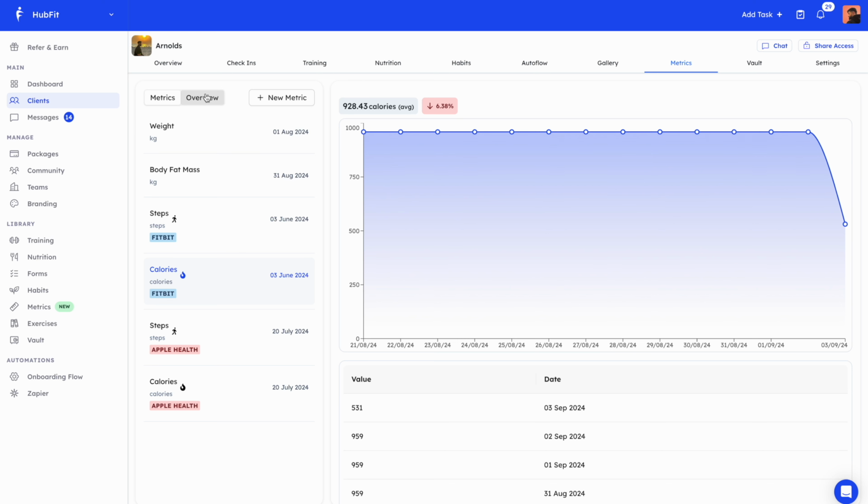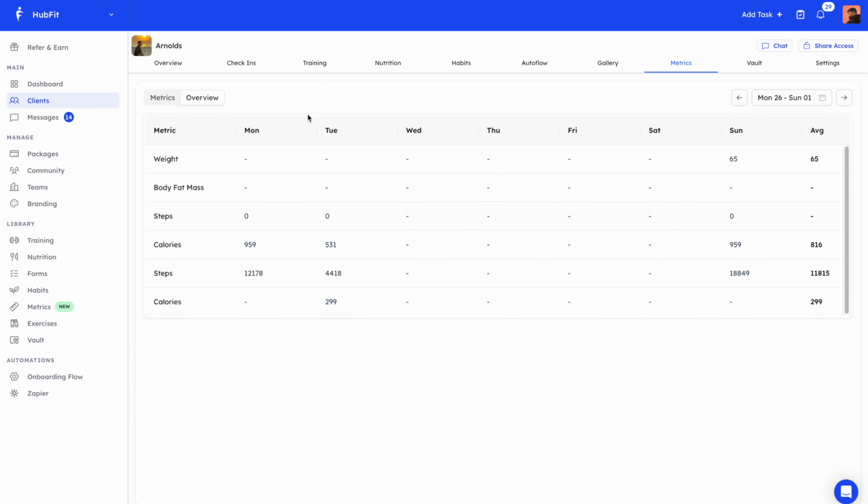You also have this overview option. If I click on overview, you'll see we're able to view for each metric a weekly overview, from Monday to Sunday, and then we can also see the average for each metric.